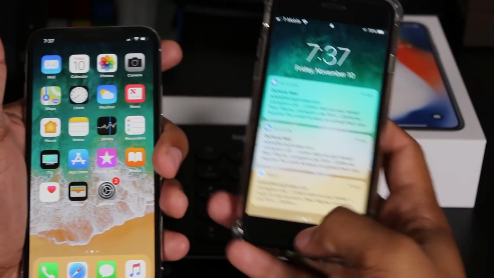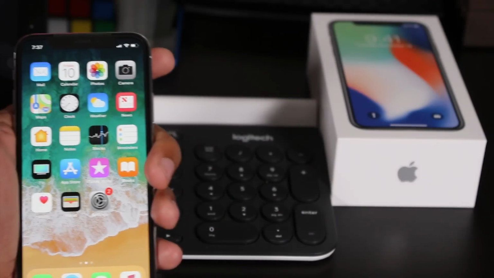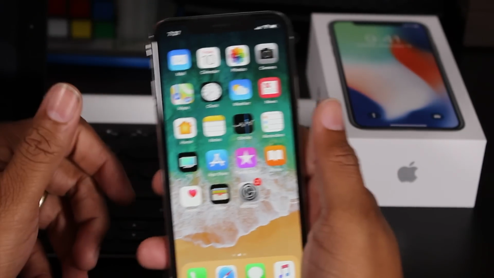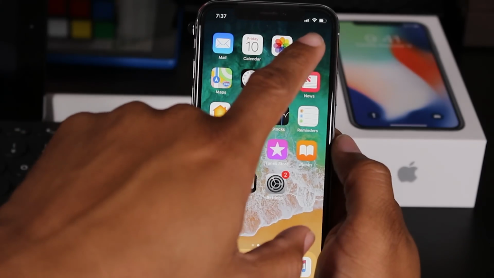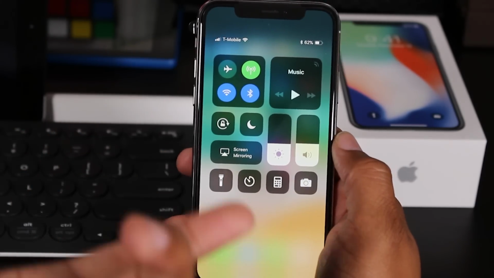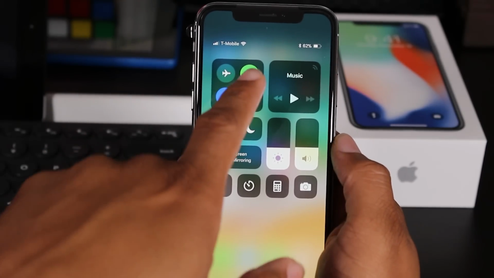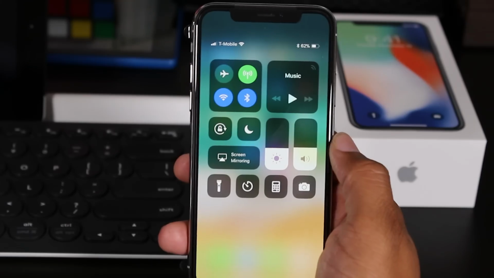Now the control center. On the previous iPhone, the control center was a swipe up. Well, now it's the opposite. It's actually a swipe down from the right corner. So just like that, and there's our control center where we can turn on our airplane mode, turn on or off our mobile data.